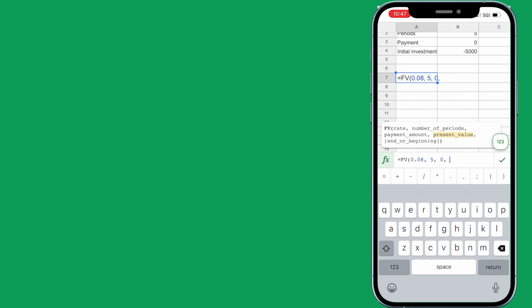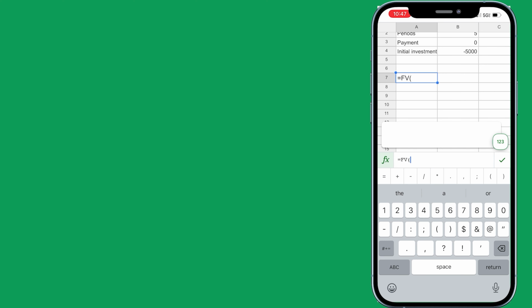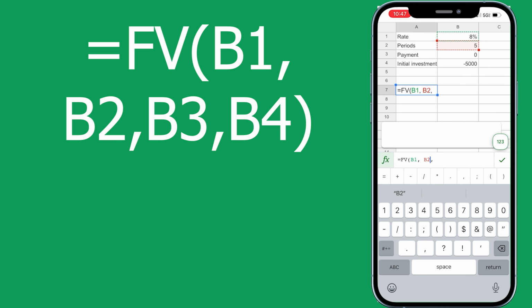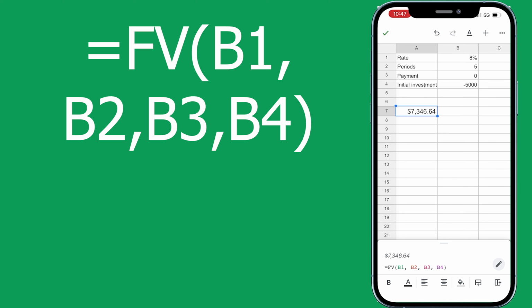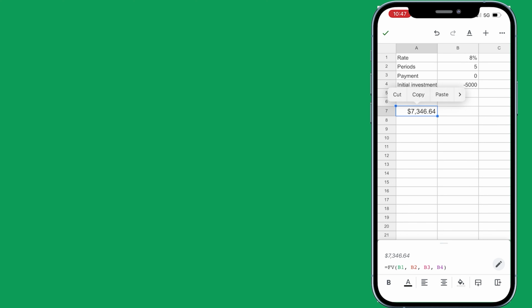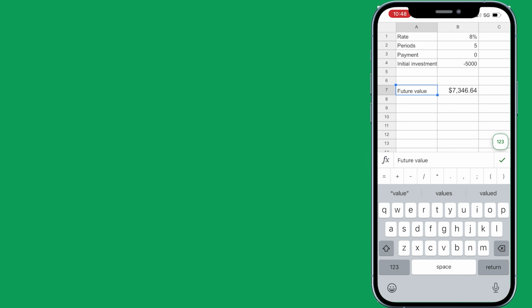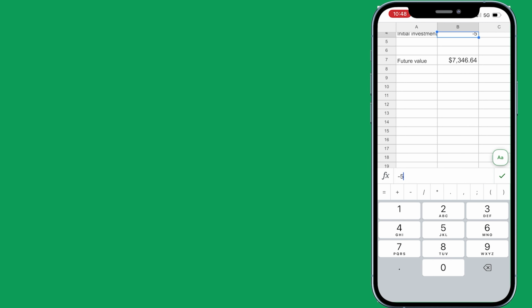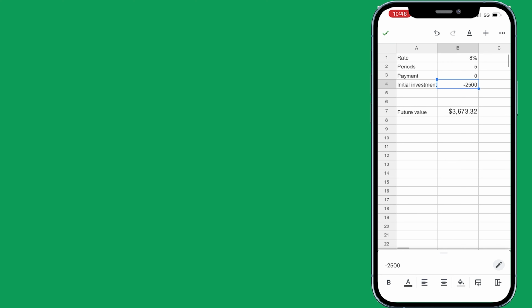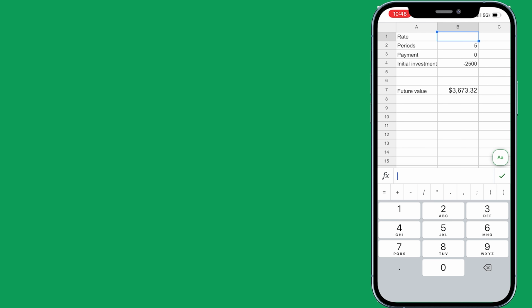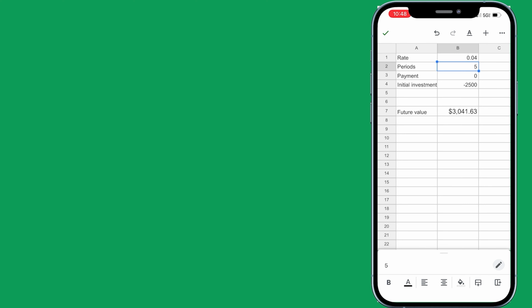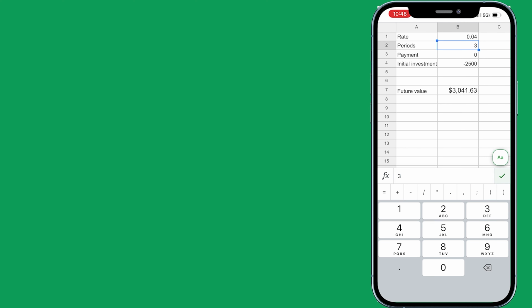Now what I can do is update this formula with this. Close parentheses. And you'll see there's my $7,346.64 future value. And now I could say $2,500, and it'll be worth $3,673.32. Or maybe I want to be a little more conservative and say 4%, $3,041. Or maybe I want to go out and only do 3 years.